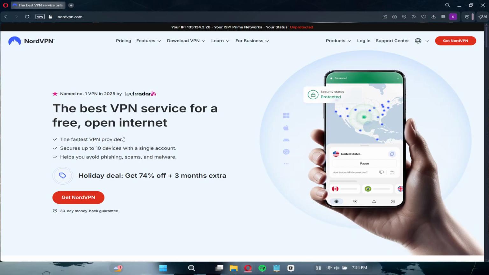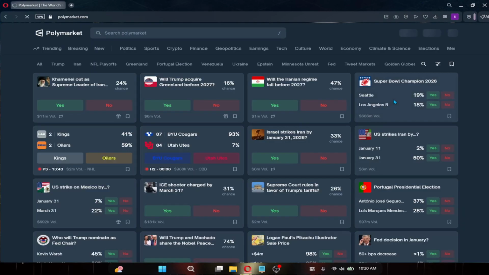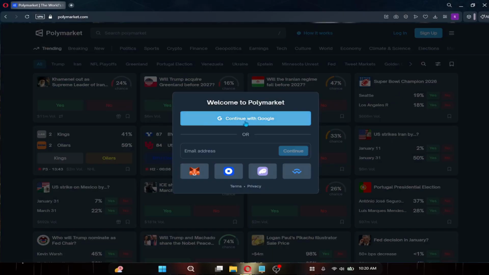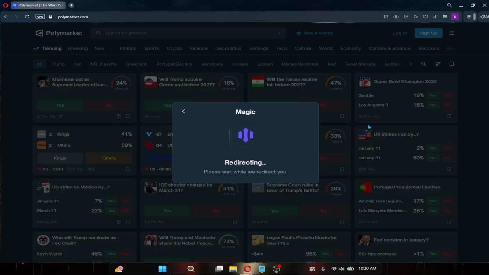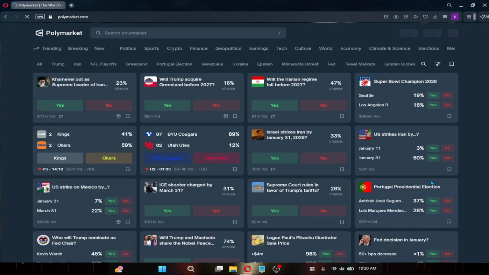Once you're connected, open your browser and go to the Polymarket website. When the page loads, click on Sign Up or Log In. You'll see options to continue with your email, Google account, or a crypto wallet. If you choose email or Google, Polymarket will automatically create a secure wallet for you in the background, so you don't need to install anything extra to get started. Just sign in, verify your email if needed, and you'll be logged into your new Polymarket account.